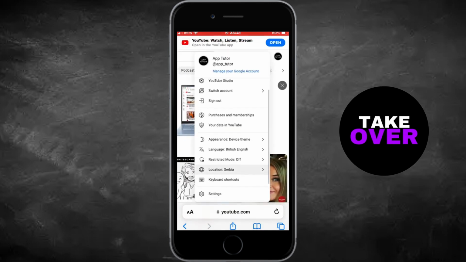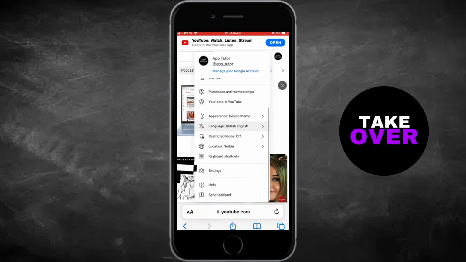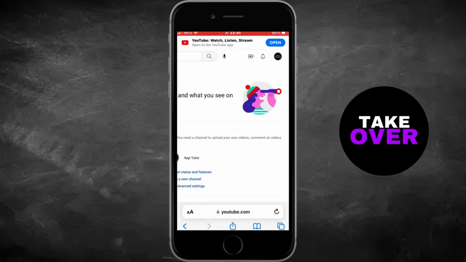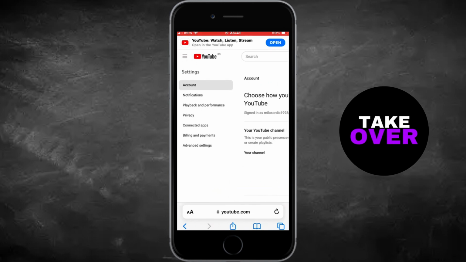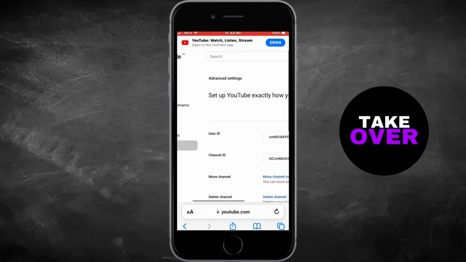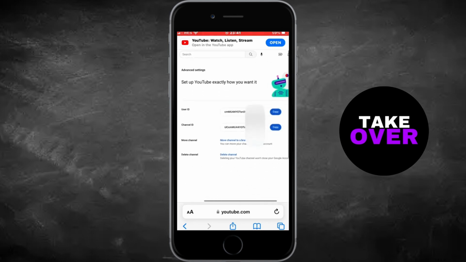Here, you'll discover both your user ID and YouTube channel ID conveniently displayed. Feel free to copy the channel ID for your specific needs. By following these simple instructions, you'll be able to easily retrieve your YouTube channel ID on your mobile device, allowing for seamless integration and utilization across various platforms.